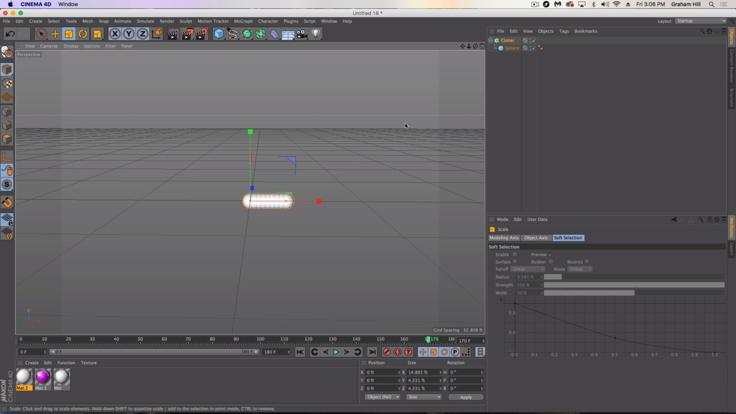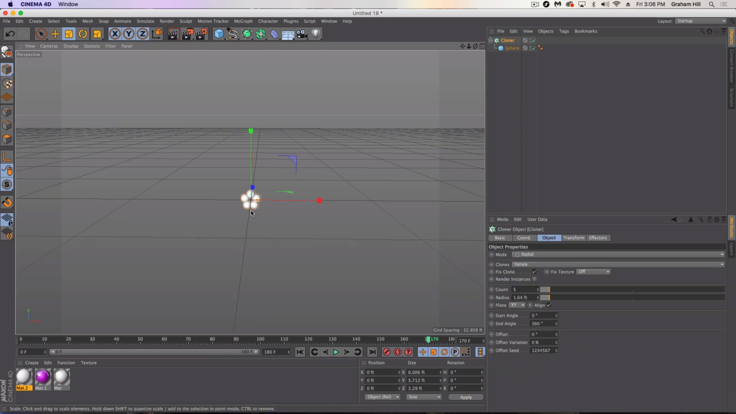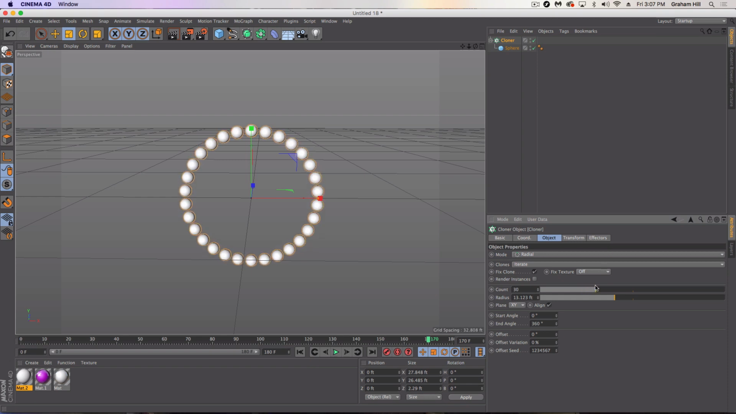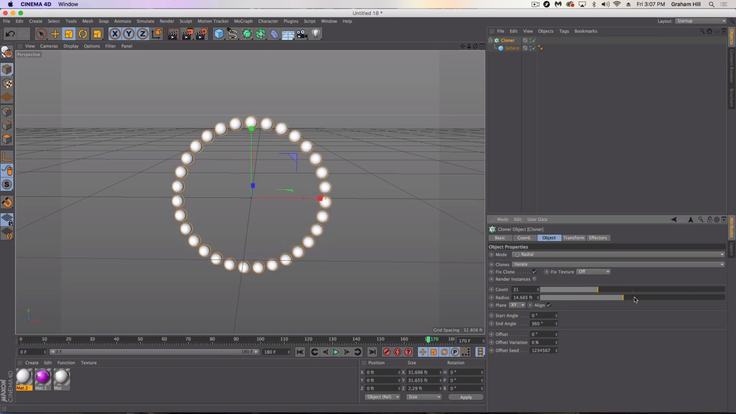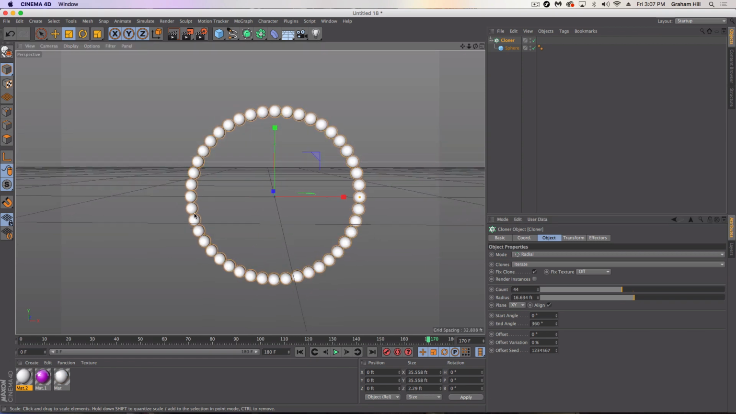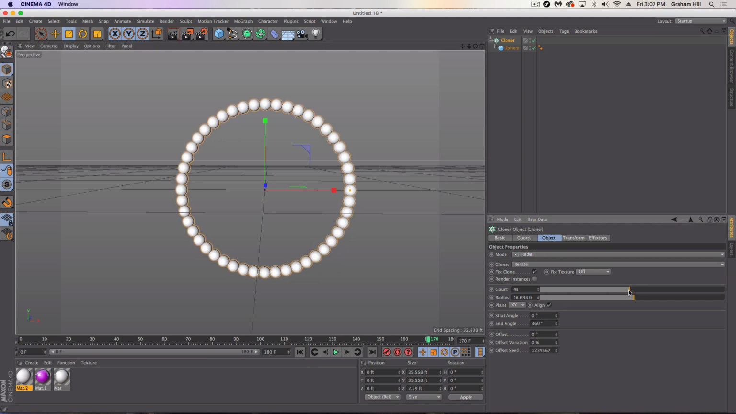I'm going to scale down my sphere a little bit, and I'm actually going to switch over to the radial view here. I'm going to make my radius actually a lot bigger, and a lot higher count in there. And just kind of make this so it looks almost like a pearl necklace here. Just enough so that, somewhere around 44 to 50, they're basically touching, but they're abutting right up next to one another.